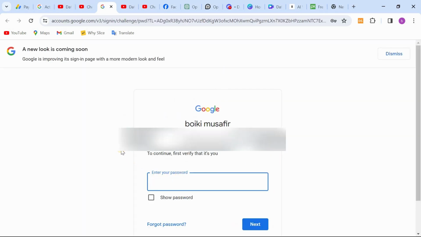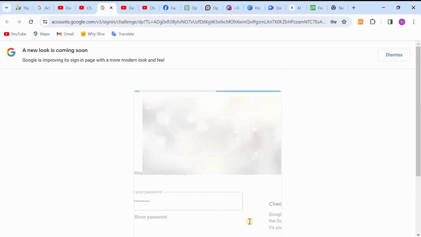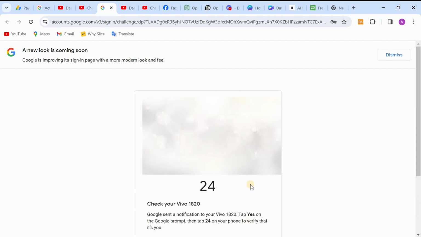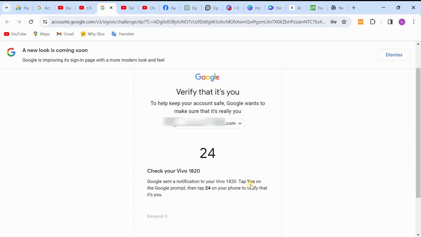Enter your password. And if you have additional security measures, like a two-step verification code sent to your mobile phone, input the required information. This step concludes the process of adding a manager to your YouTube channel.